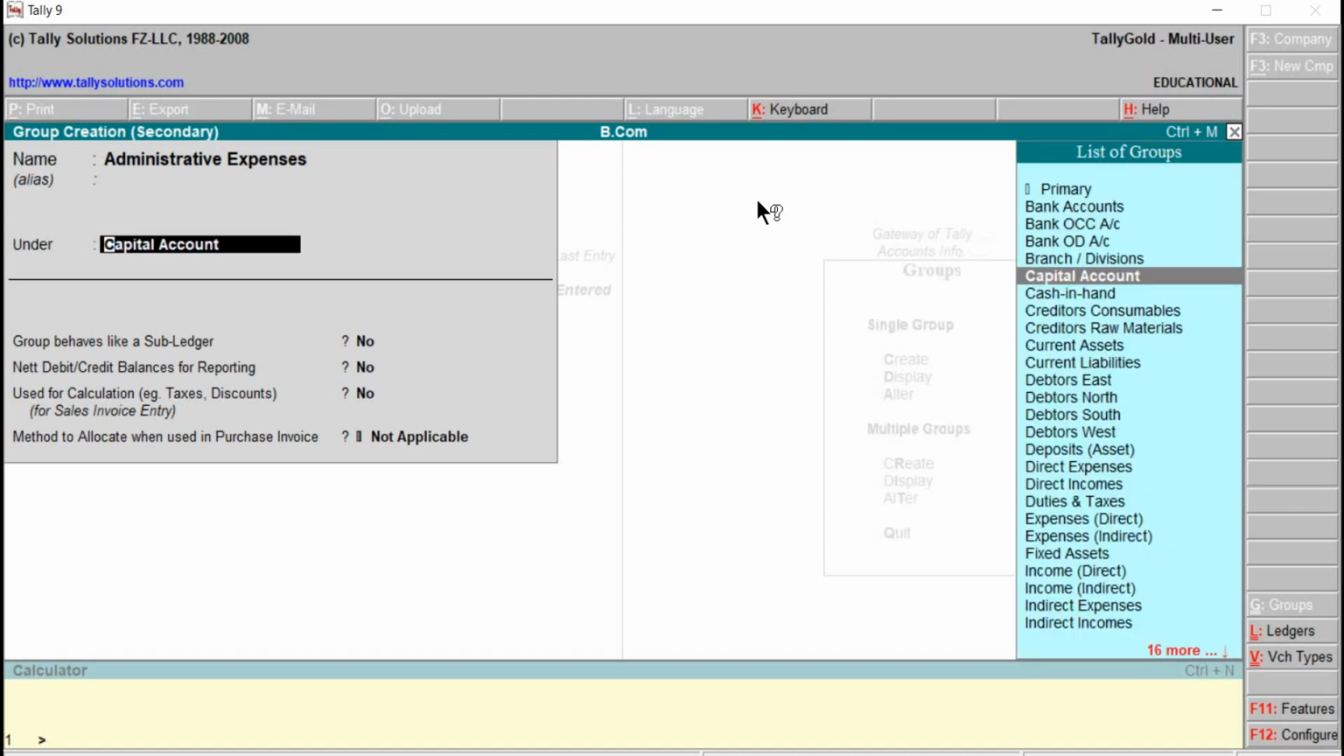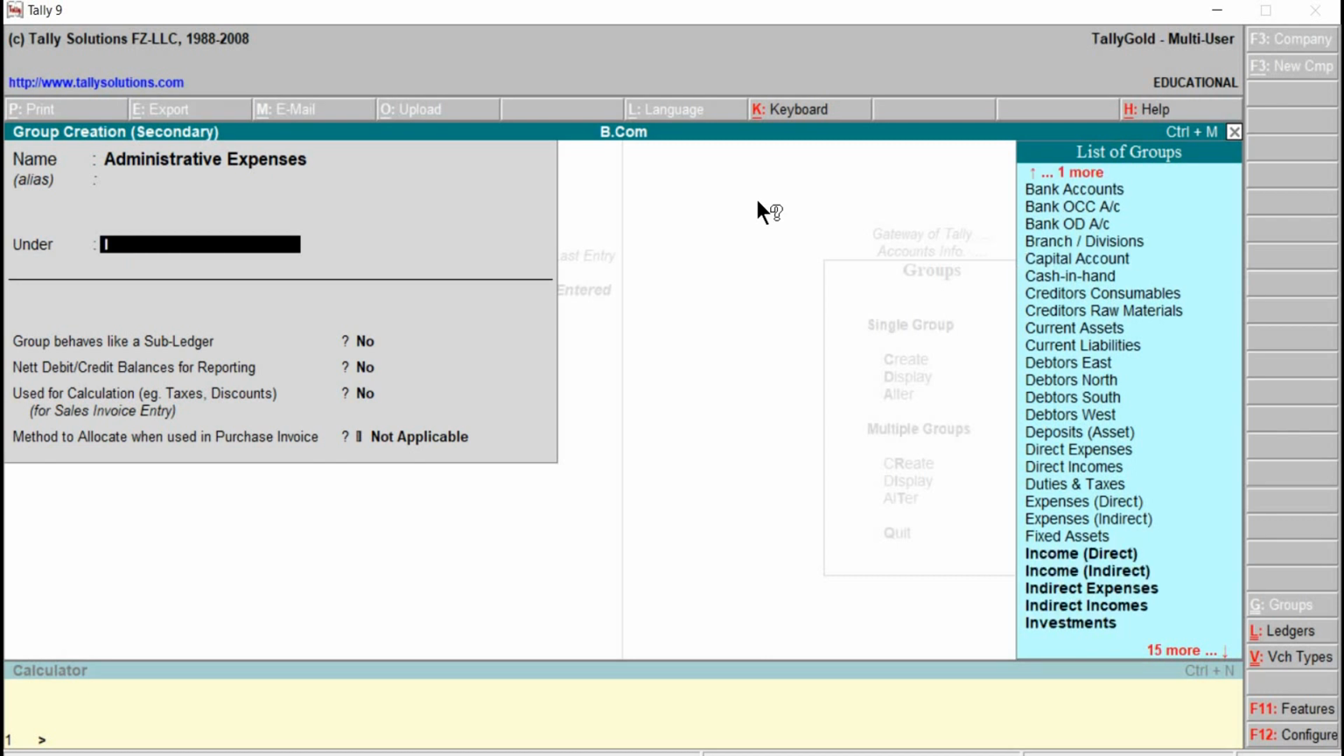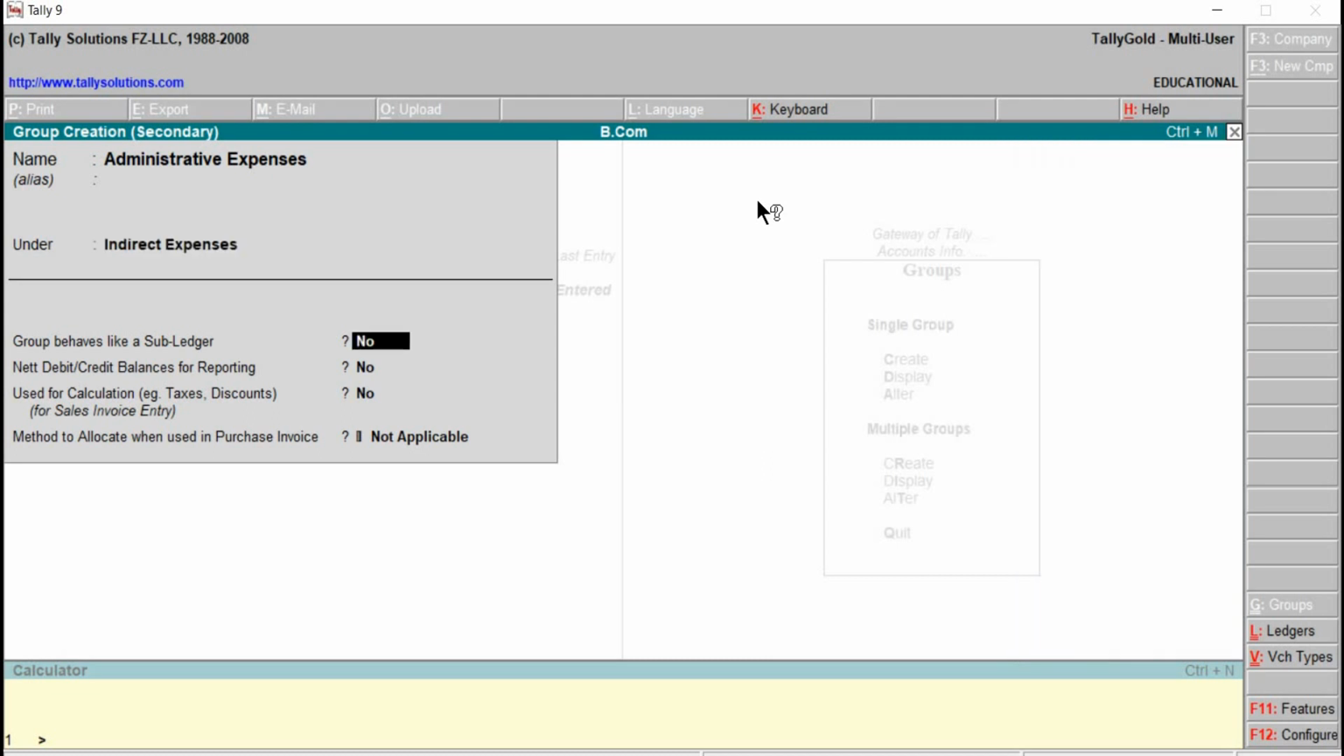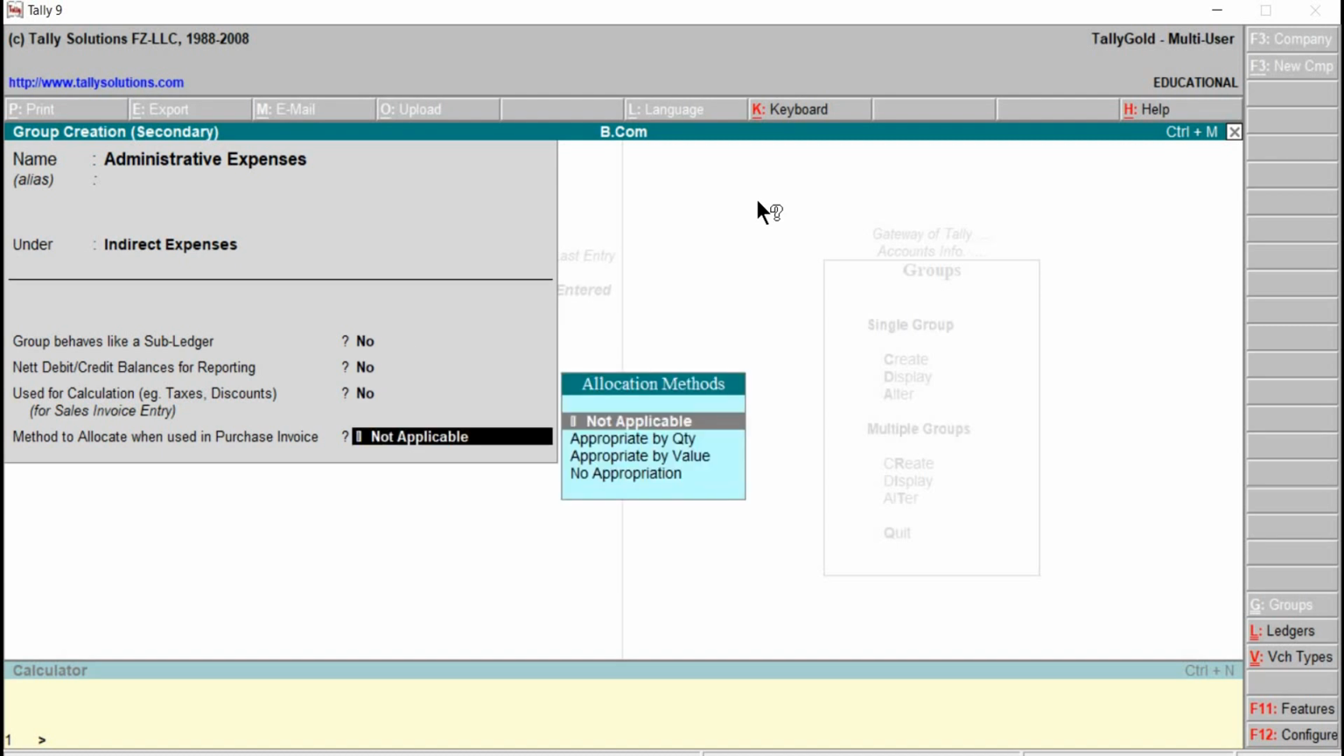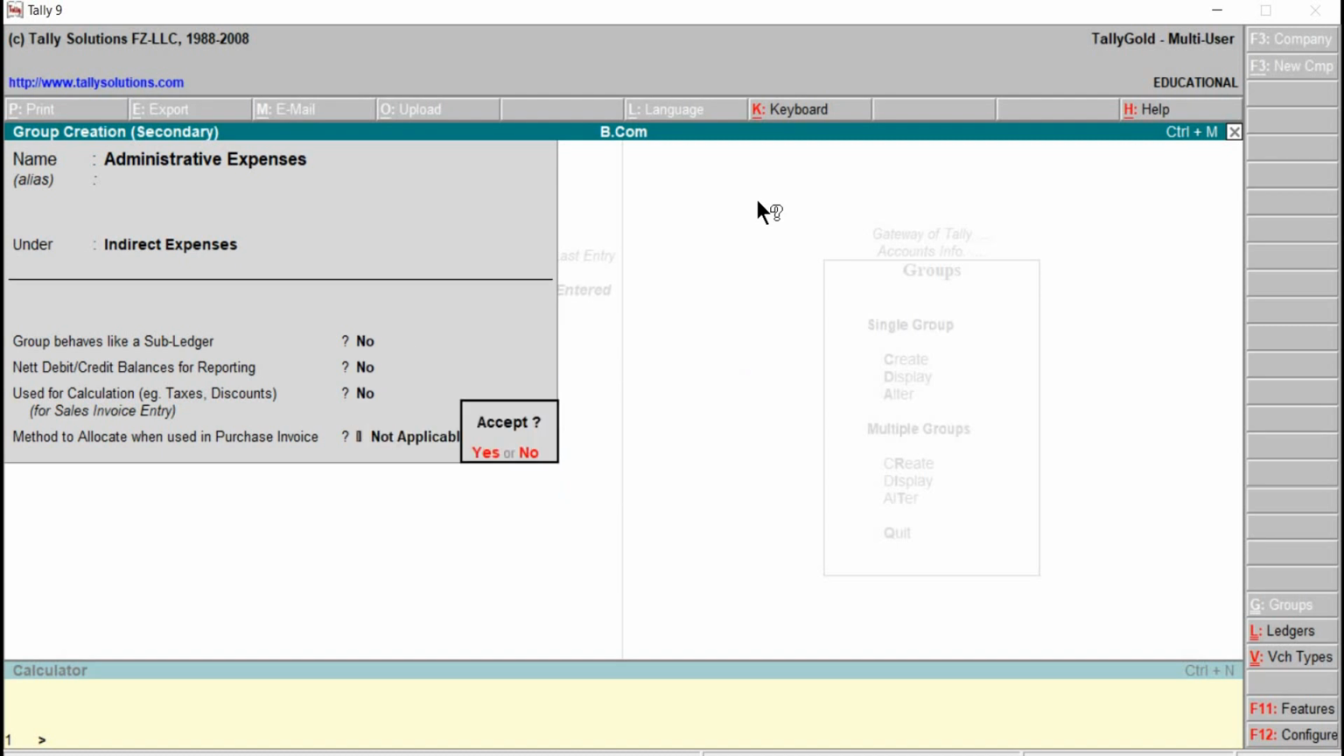And this will be allocated under the predefined or built-in group indirect expenses. Just type here the starting letter I, right? Then down arrow key, indirect expenses, right? Remaining parameters we will keep it as it is. Then accept, press Y from the keyboard, or else we can just press here S or click on S.